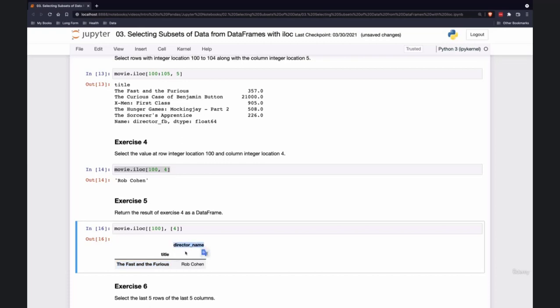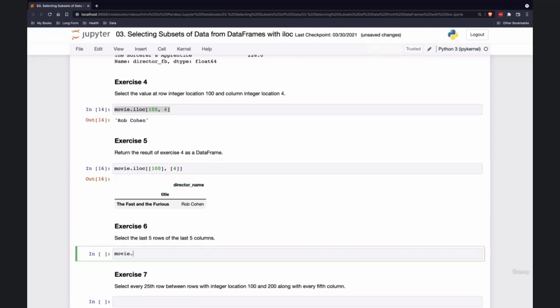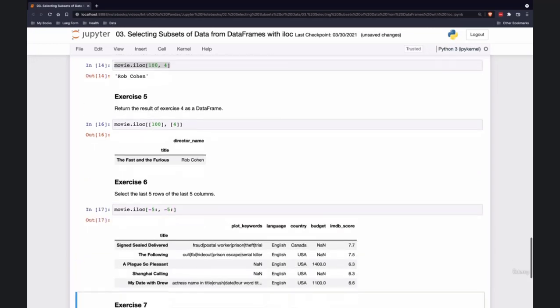Exercise 6, select the last 5 rows of the last 5 columns. Okay, so the last 5, we could think about using negative numbers here. So we'll slice from -5 to the end. That'll be the row selection. And the same thing for the column selection, -5 to the end.